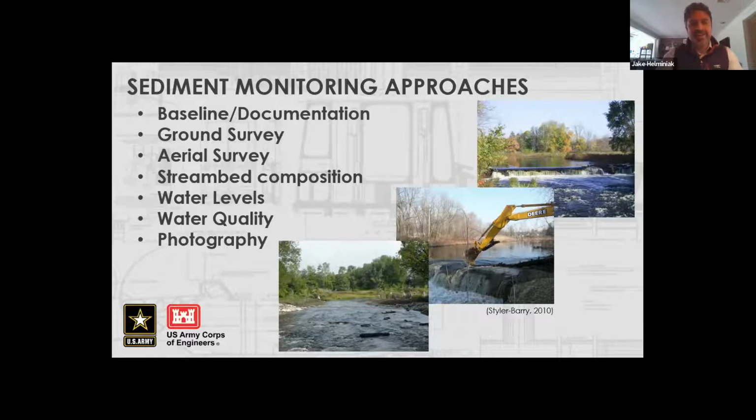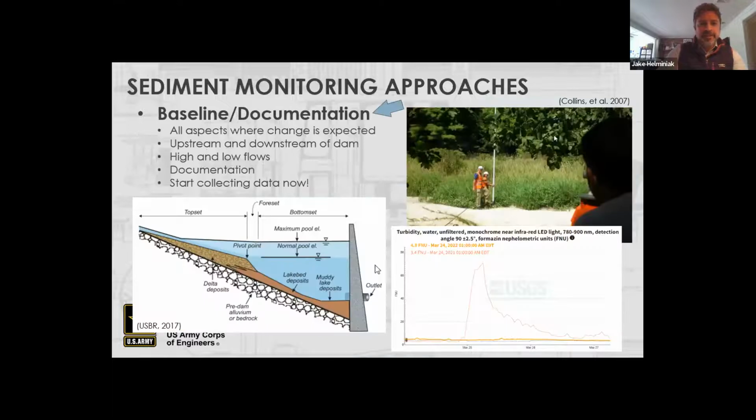Baseline and documentation is not really a monitoring approach, but I wanted to touch on that a little bit. Some of the baseline data is going to be done while you're doing the engineering and design and permitting phase. It's critical to allow the relative comparison to conditions during and after removal, right? So we have to understand what it is currently to understand how it's changing during removal and ultimately on that better trajectory, like we said.